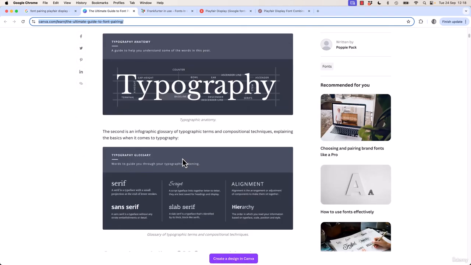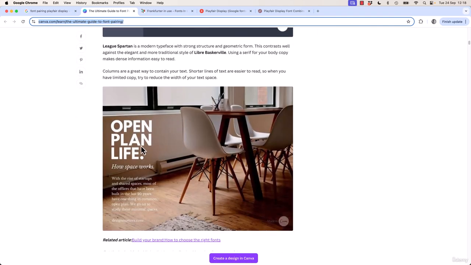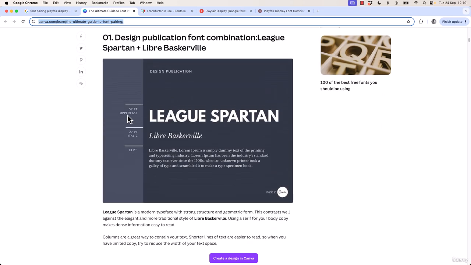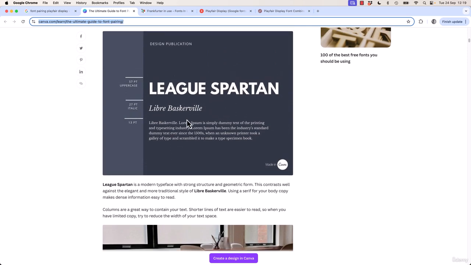They've got a pretty cool document here giving you some examples. Even if you don't have one to start with, you might be like, oh, I do like how those work together. What are these two? Let's have a look. Where is it at the top? Oh, no, it's these two. Okay, so they've used League Spartan and Libre Baskerville.